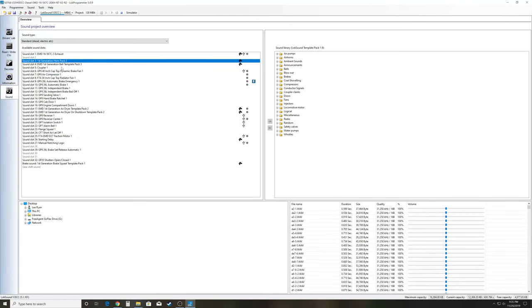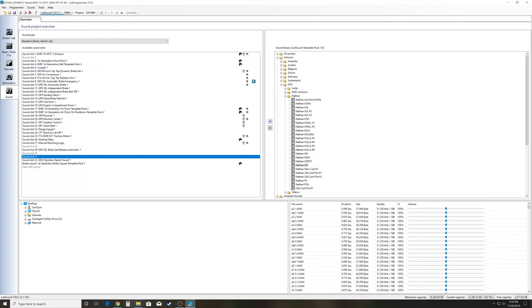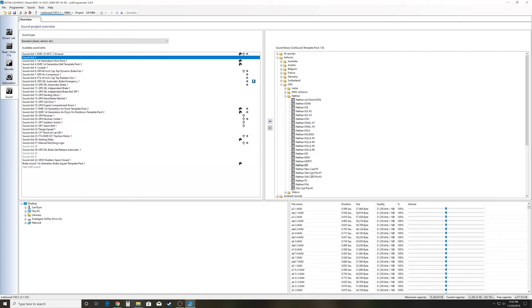If you wanted to add a horn, what we can do is come over here to air horns. In the template pack, we're in the United States, so we're going to click on the USA horns. And in this case, we want a Nathan horn. So we're going to come down here and we're going to click on the Nathan M5. This is the horn that we want for this file. You can do a couple of different things. We can actually just put it into the file by clicking on an empty sound slot. 2, 28, 30, 31 are empty, so we can actually just move it over into a sound slot like that.